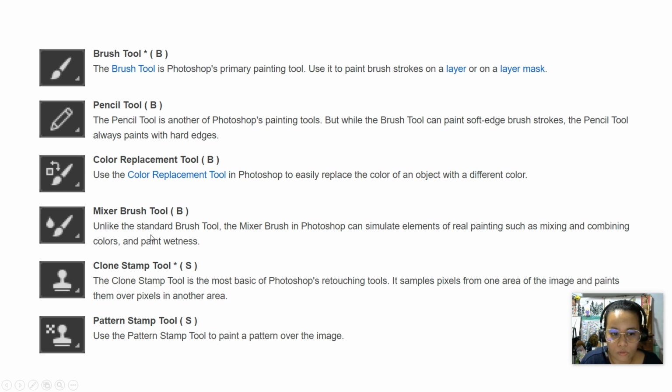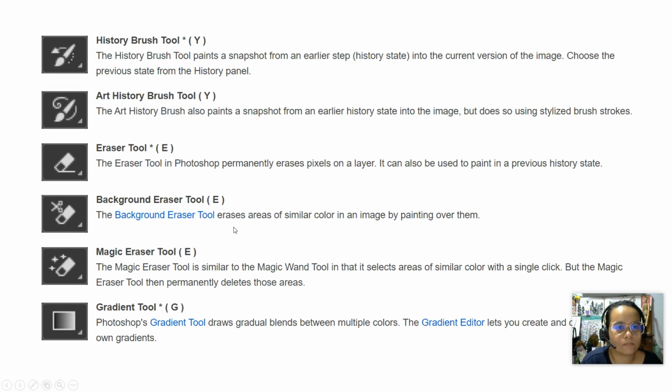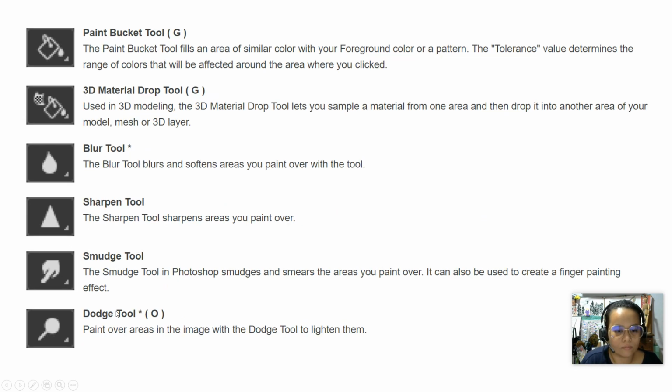Then you have mixer brush tool. Mixer brush tool can simulate the elements of real painting. Clone stamp, you clone. If you clone, you transfer, and if you want to put a pimple on the other cheek, then just use clone stamp. Then pattern stamp tool. Use the pattern stamp tool to paint a pattern over the image. So we have history brush, art history brush tool, eraser tool, background eraser, magic eraser, gradient.